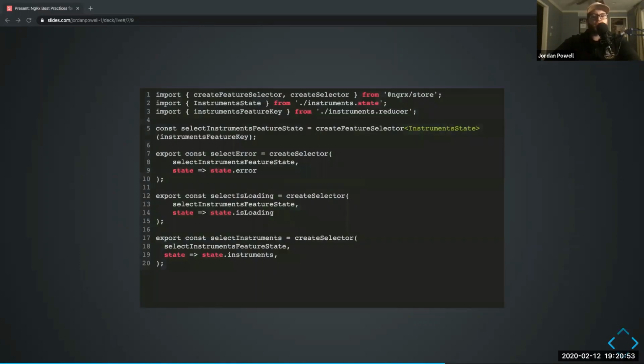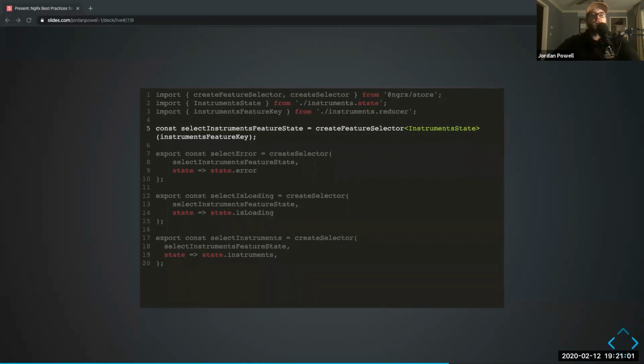Now we're going to create an instruments.selectors file in the instrument store directory. Here we're going to use the create feature selector creator function, which takes in a generic T, and in this case we're going to use the instrument state interface we created, and then we're passing in the feature key that we created in the previous slide, and then we're selecting the errors, the isLoading flag, and the list of instruments using the create selector function.